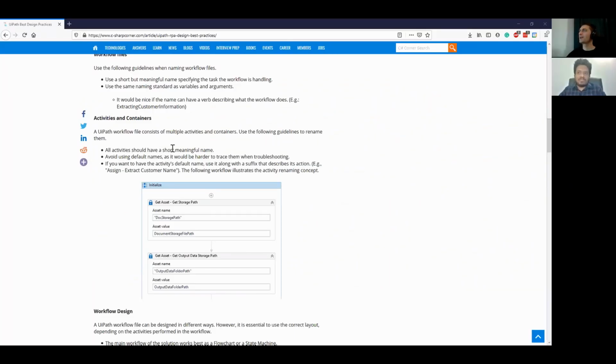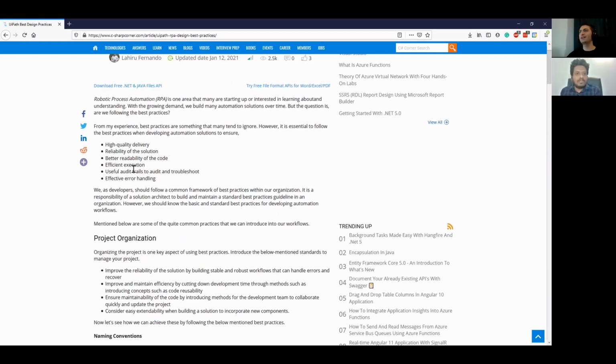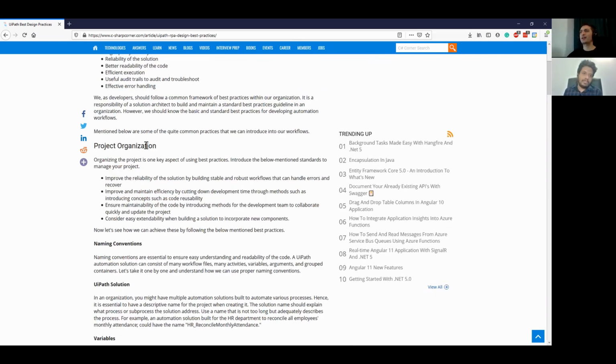I have read your article, and you have put a lot of effort into writing this. Related to project organization, what do you think it should be? Can you give us some use cases, some kind of story? How did you face it before knowing these best practices?